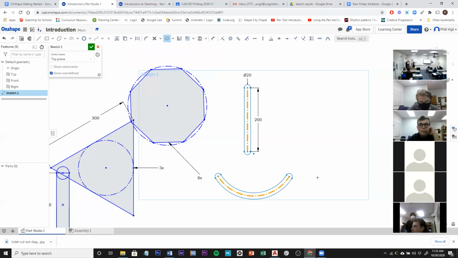So I can create a slot on both of these lines that I just created with construction geometry. Click on both of these again. Press enter when you're done. You can make multiple slots at the same time.